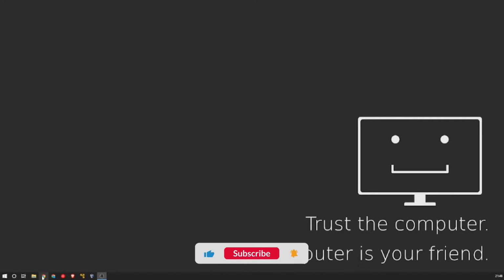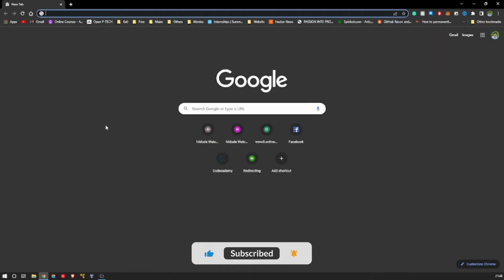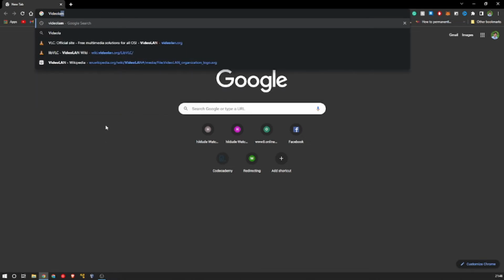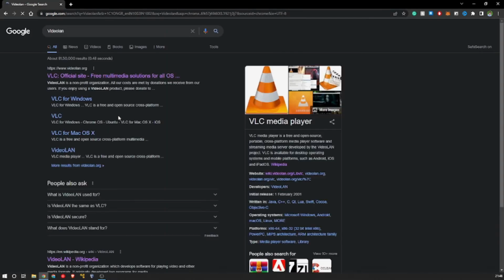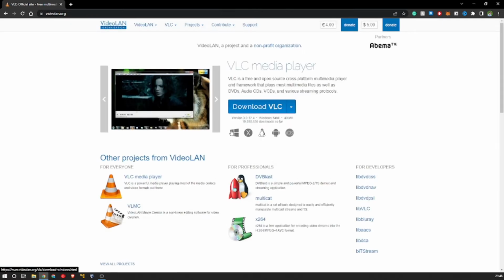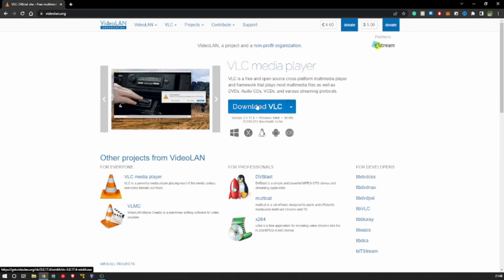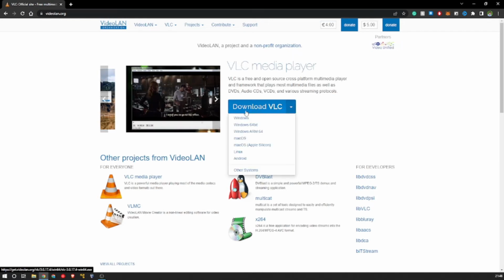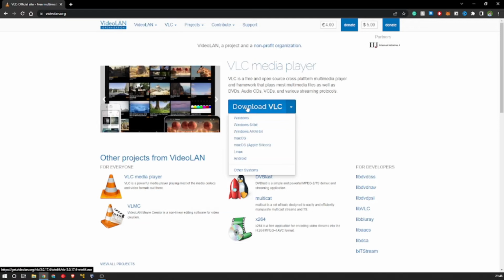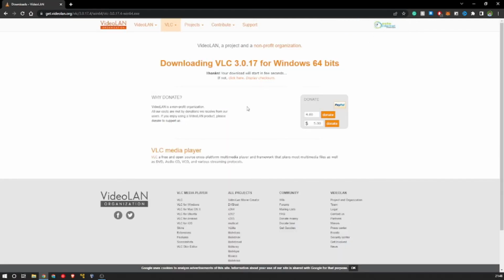Open any browser you are using. In the browser, search Videolan. Click on VLC official site. You can see here there is a download option. Choose your operating system. Click on Download VLC. It gets downloaded.